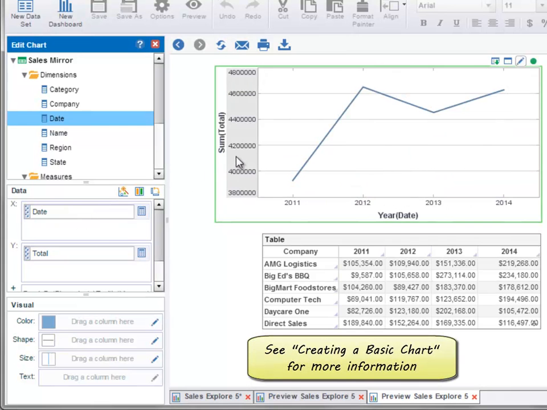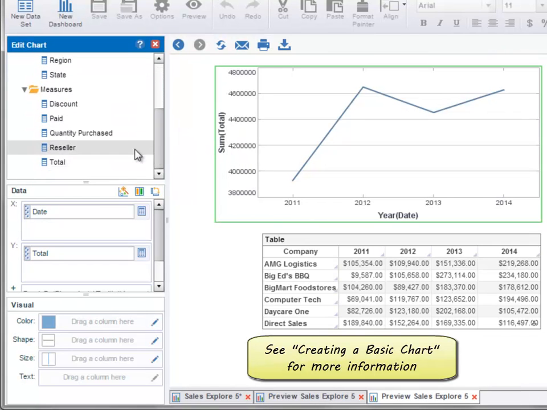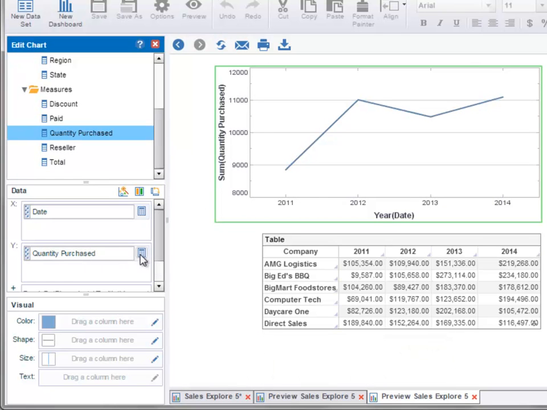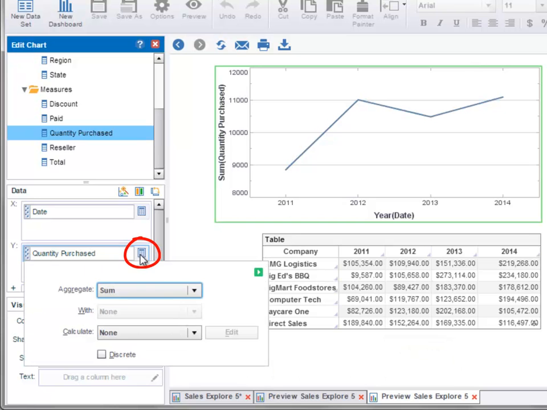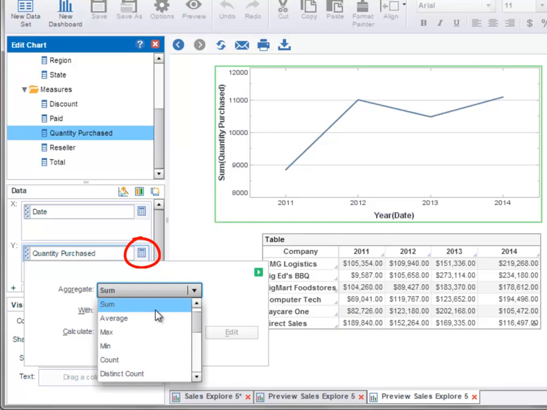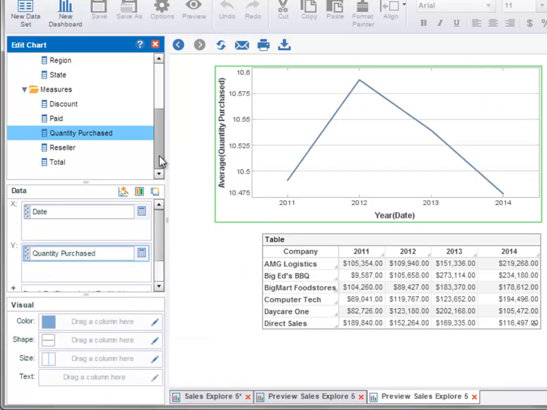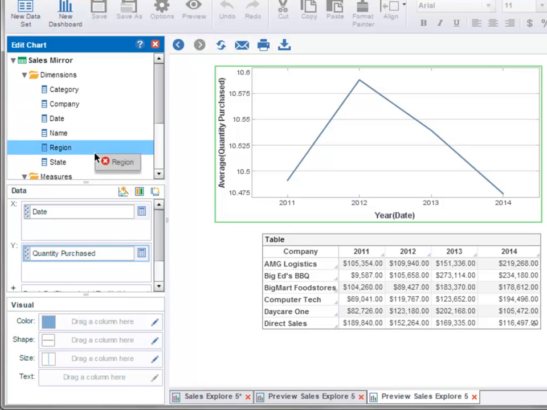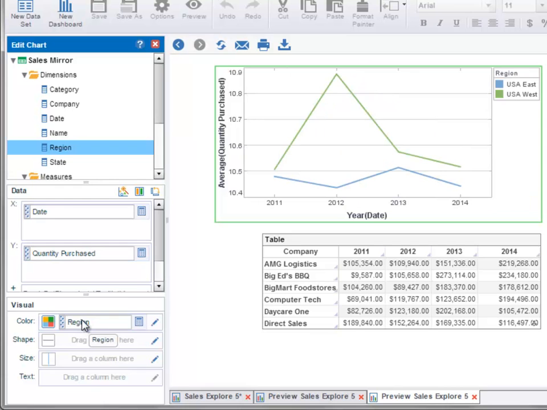Likewise, if they wanted the Y-axis to display the average quantity purchased rather than the sum total, they could drag the quantity purchased field onto the total field in the Y-axis region to replace the total with the quantity purchased. Then press the Edit Measure button and switch the aggregation method from sum to average. Likewise, if they wanted to break out the data further, say by region, they could drag the region field down to the color field, or the shape field, or size, or text, to break out the data on that dimension.